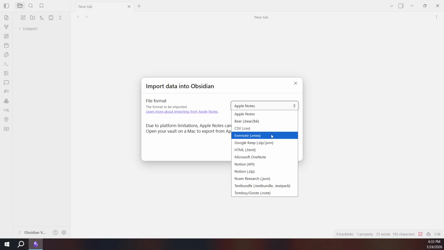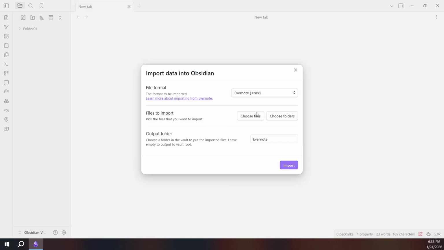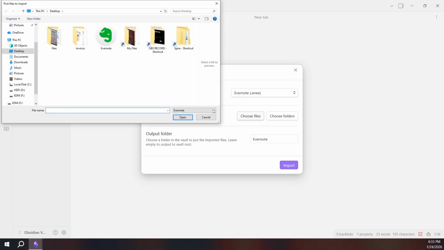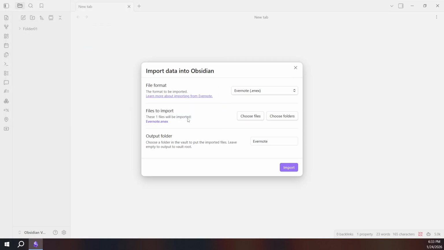Next, click Choose Files. Navigate to the location where you saved your Evernote export, select the Emacs file or files you created, and open them. If you exported multiple notebooks separately, you can select several Emacs files at once. The importer reads them and prepares to convert each note into Markdown, placing attachments like images and PDFs into an attachments folder inside your vault so everything stays organized.